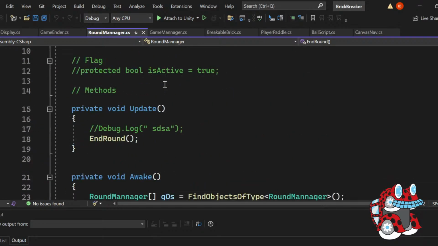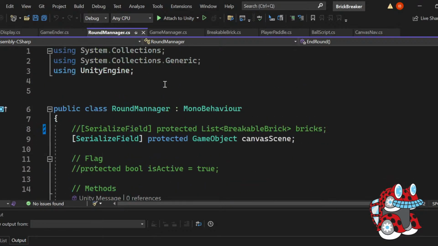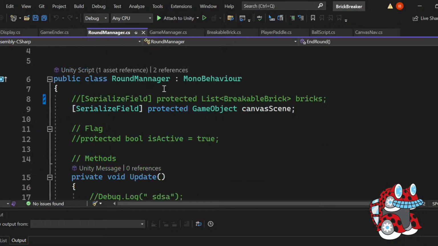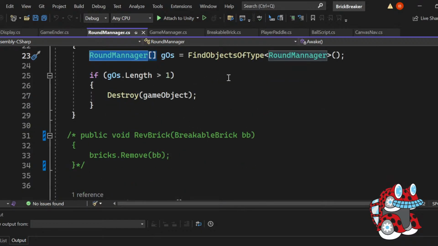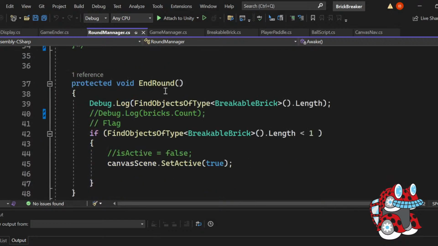Oh, in round manager, we moved the scene changing stuff out, and we changed this line just to be round manager types, because it was game objects, whether it was going too fast or the autocomplete isn't correct. End round is still working. Debug.Log, this is just a debug statement, doesn't need to be here.